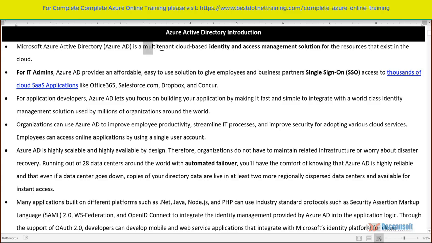And it is multi-tenant. Implies what? Yes, the same Active Directory can be used with multiple clients. And in Azure, we can have multiple Active Directory tenants created. In Azure AD service, multiple Active Directory tenants can be created and each tenant can have a different set of users.